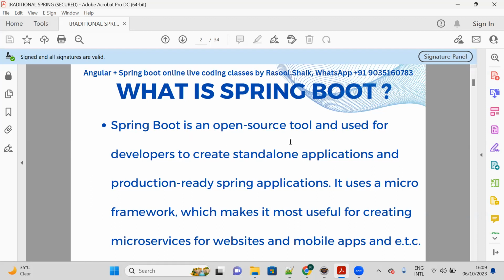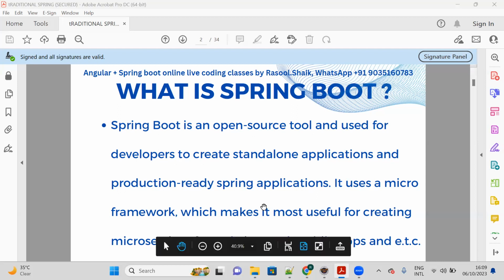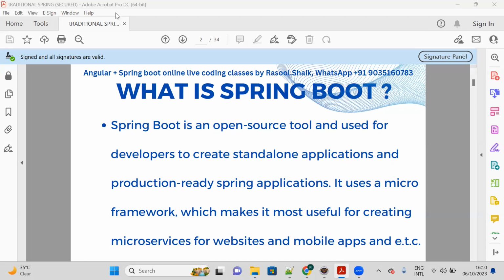Spring Boot is an open source tool used by developers to create standalone applications as well as production-ready Spring applications. It uses a micro architecture, which makes it very useful for creating microservices as well. Using Spring Boot we can create web applications, standalone applications and production-ready applications. The moment you create the Spring Boot application, we can deploy it into a server, and production-ready code is available by default.